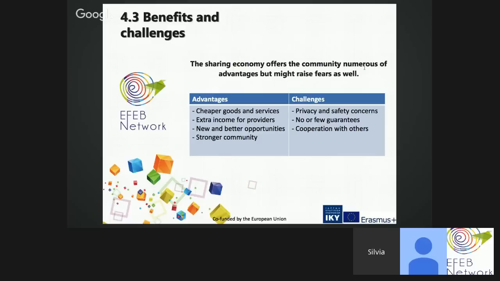When people share their resources with other people, they also assume the risk of non-payment or that the items they rent will be damaged. And the last one is cooperation with others. The sharing economy requires close cooperation between people on both sides of the transaction. It requires making trade-offs, and people cannot behave as they do in the classic economy.